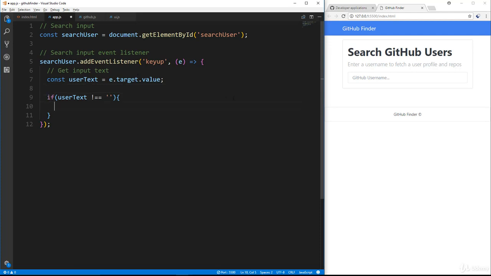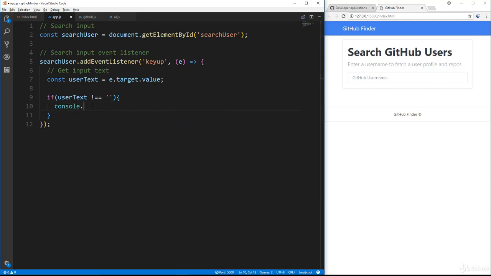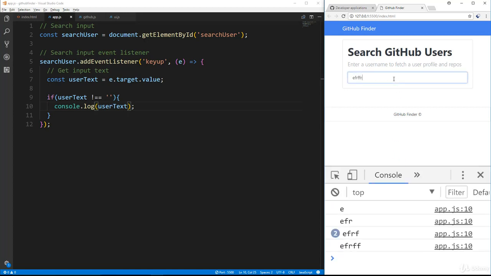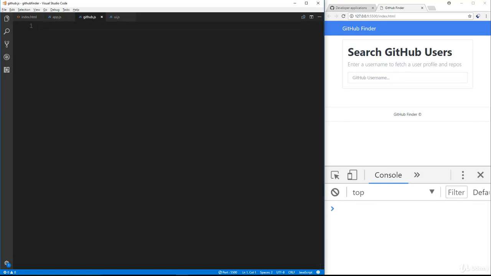And we want to then make an HTTP call to GitHub. Now this is going to be done through our Github.js file. So for now, let's just go ahead and console.log and make sure that we can actually get the user text. So go ahead and do that, and we'll hit F12 over here to open up our console and start to type, and you can see that it's logging what we type. So far so good.